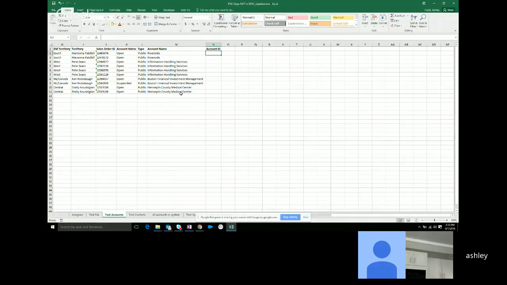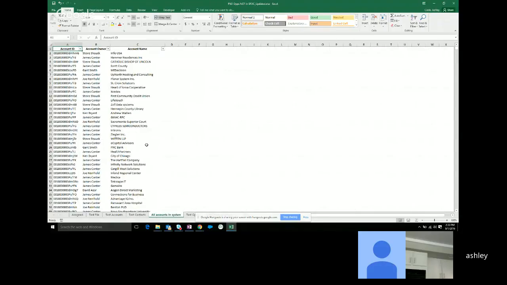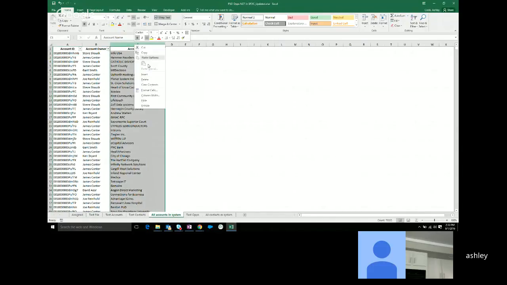So the next step after separating those files would be to find which accounts you already have in the system and which accounts you would need in the system. So I pulled a report from your instance of Salesforce of every single account that you have, and it looks like you have about 70,000 accounts. It's literally just account name and owner, because all we need is this ID to see if they exist or not.